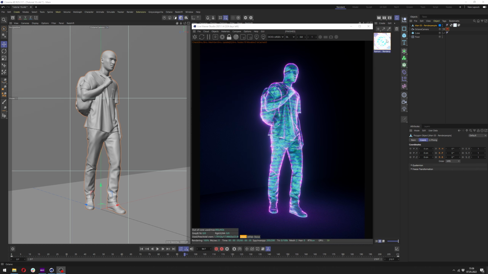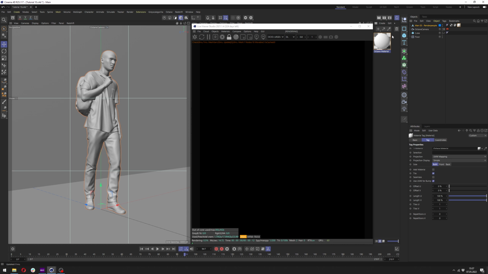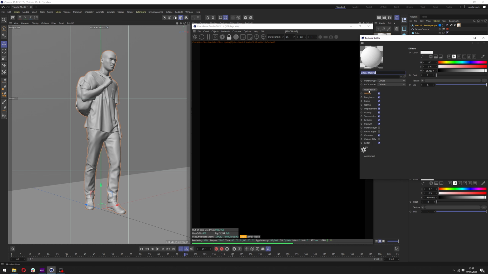I will start from deleting previous one I have here. So I will just get rid of it completely. And let's go to create extension C4D Octane and Octane Material. Let's apply it to our object. Let's double click at the material and go to the node editor.